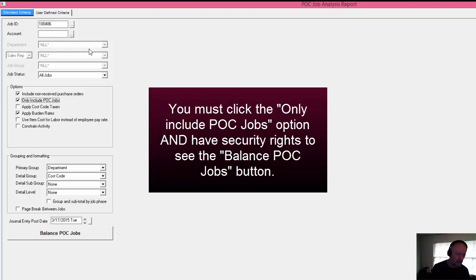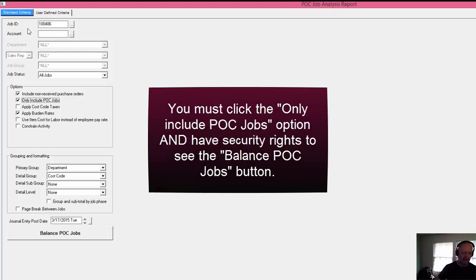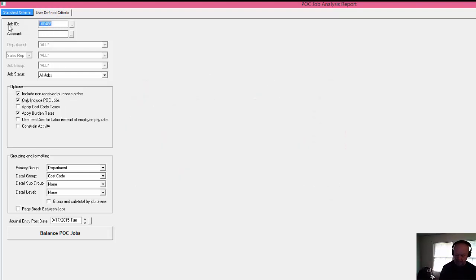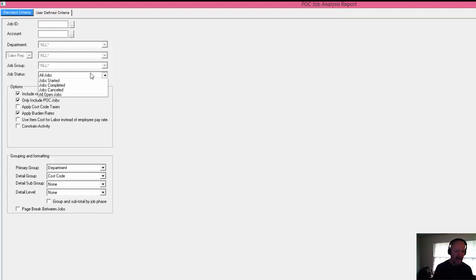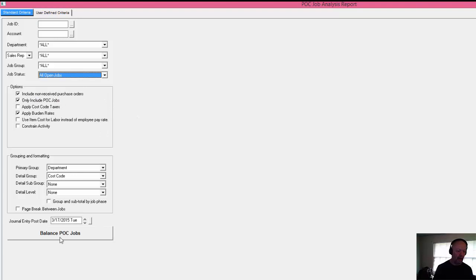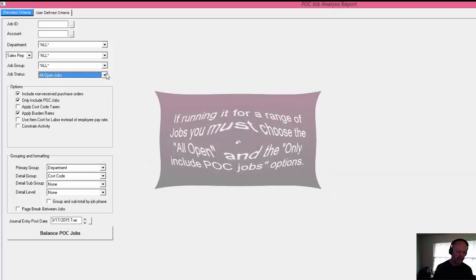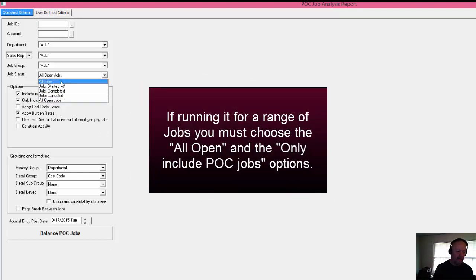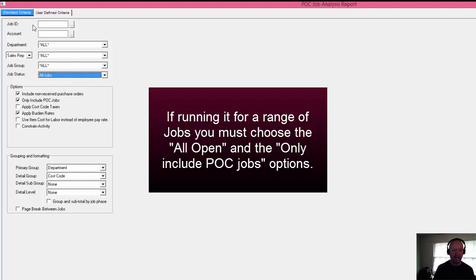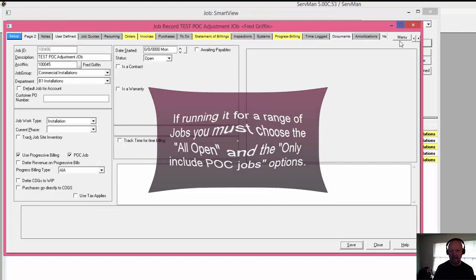So if I've got constrained jobs, you can't do this for everything. If I didn't have a job ID in there, I want to show you this. If I was running it for lots of jobs, you have to include something like all open in order to see this button. Okay, but because I'm running it the way that I came in using a particular job ID, it will let me run it.